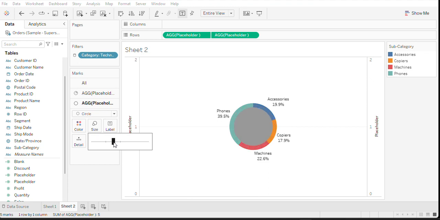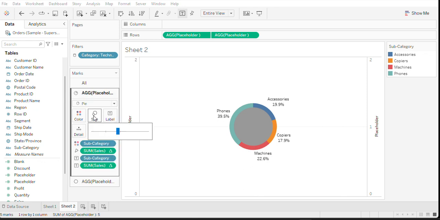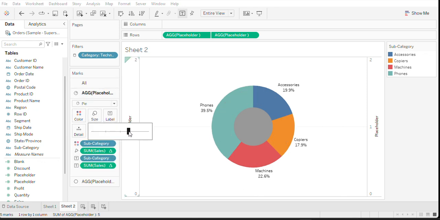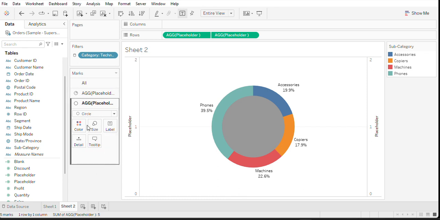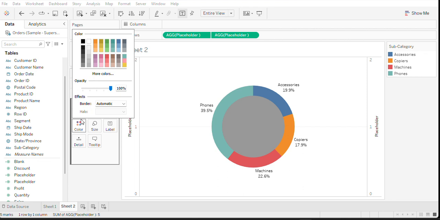We can make this one a little bit smaller. And you can see how now, or maybe we can make this one a little bit bigger. We can adjust it to the size and the liking that you want based off what you're trying to do in your visualization. So I think this probably looks good where it's at right now. The next thing we want to do is we just want to remove that gray color. So we can go here and change the color to white.